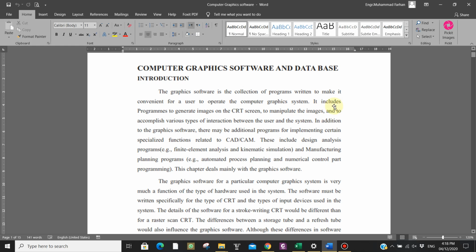Okay. In addition to the graphics software, there may be additional programs for implementing certain specialized functions related to CAD CAM. These include design analysis programs, finite element analysis, and kinematics. These are basically examples of graphics-based software. For example, finite element analysis software, which you are using, ETABS and SAP 2000. So these are basically finite element software. Others like ANSYS and Abaqus are also examples of finite element analysis. And further, manufacturing and planning phase software, for example, Primavera, is also part of the graphic software system.